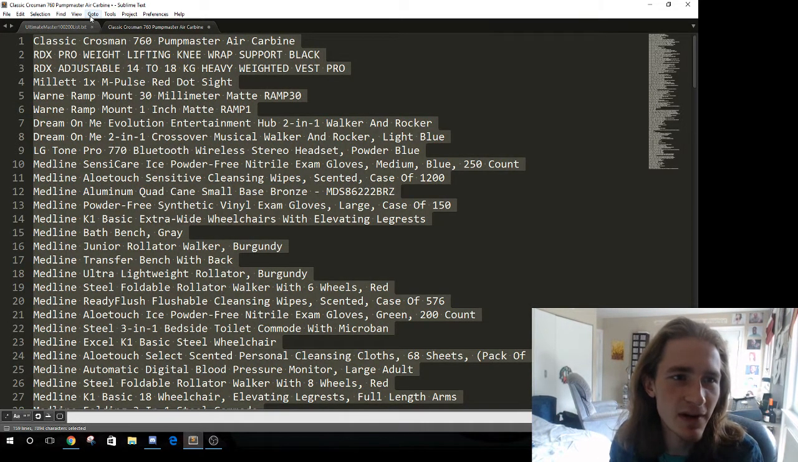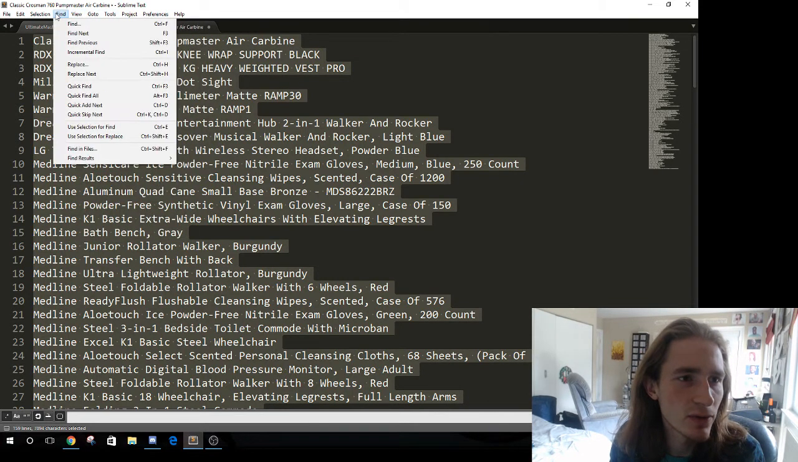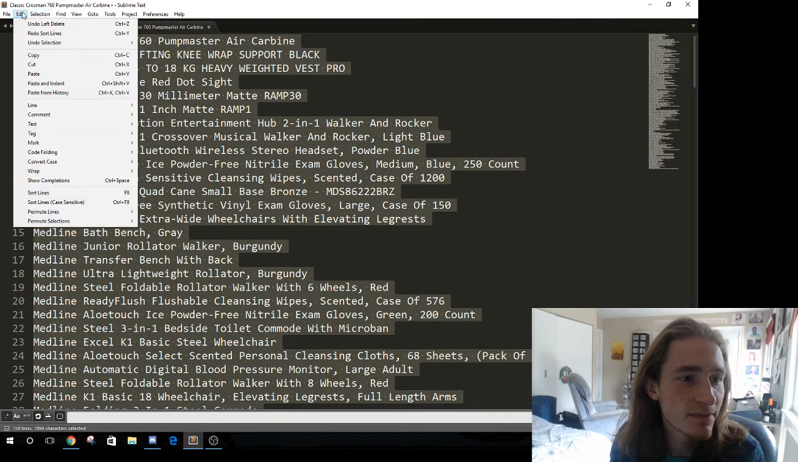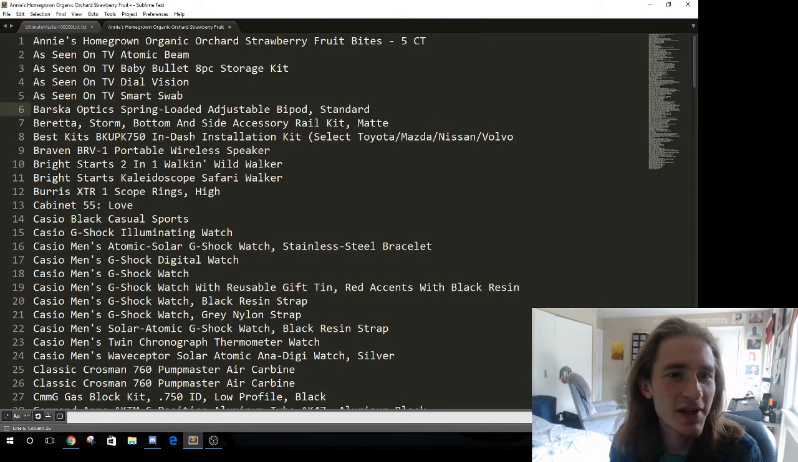So we're selecting everything with Control A, going to edit right here, and then we're going to click on sort lines. This is going to alphabetize everything. We could also just click F9, and that'll do it really quickly.